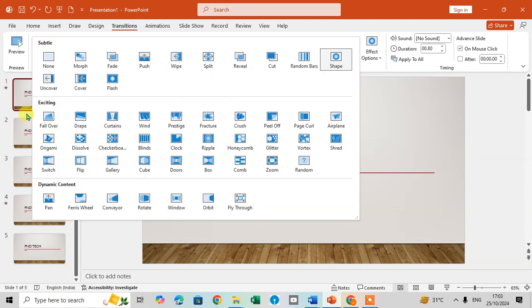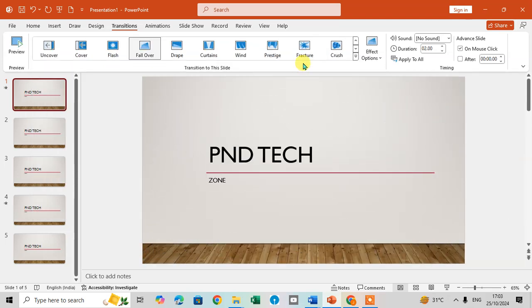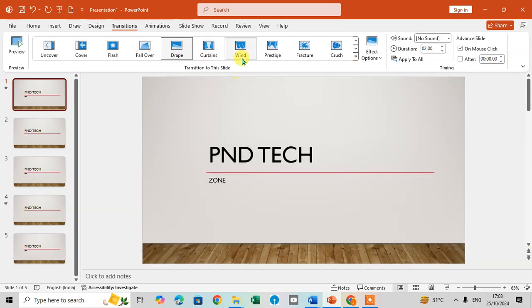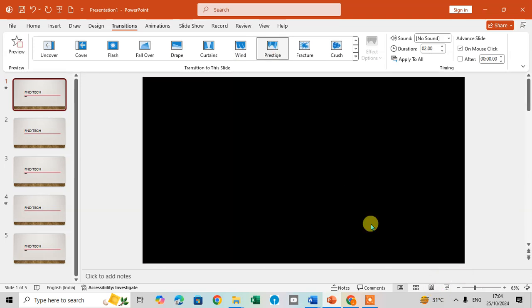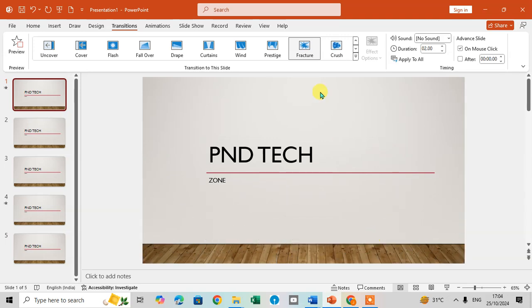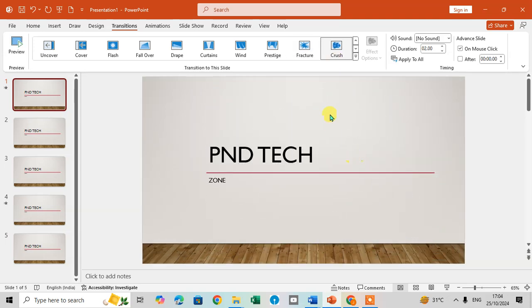When I use Exciting, then click on fall over, you can see here the fall over, see the changes on your window, fracture, crush. Oh, these are also so nice.